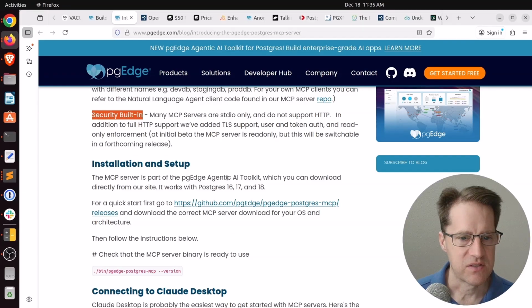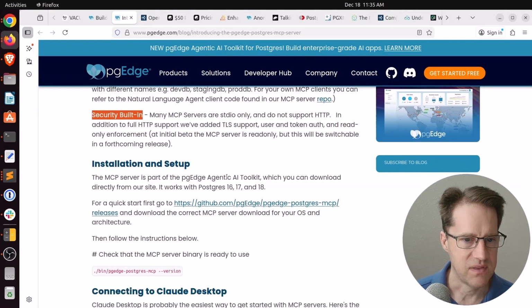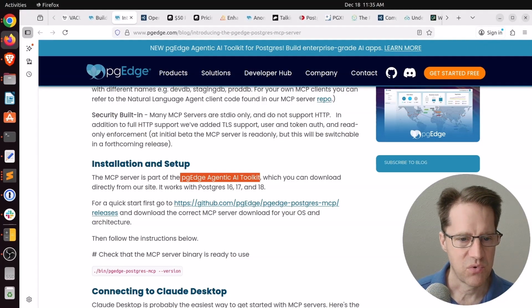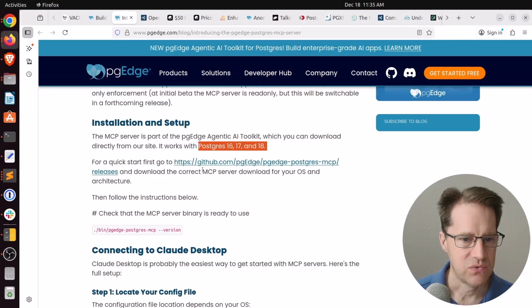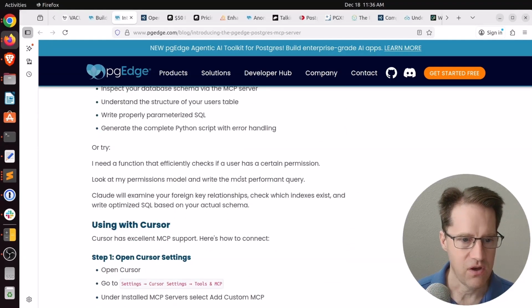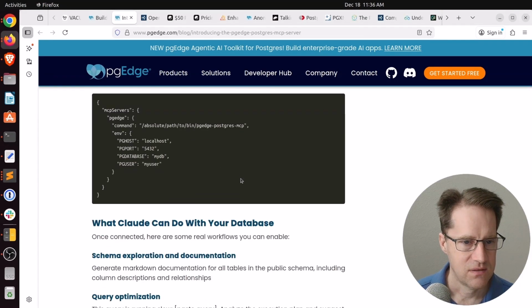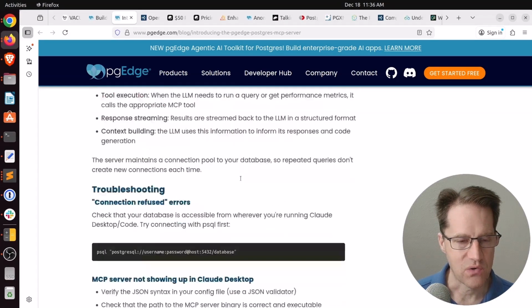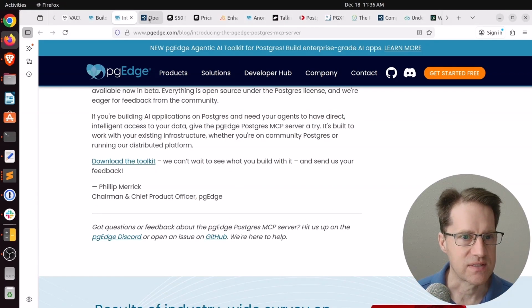This particular MCP server is usable from version 14 and higher, I believe, but the pgEdge Agentic AI Toolkit is only supported for Postgres 16 and higher. But you can go to this link to download the MCP server for your operating system, and you can get started connecting it up to Claude or other LLMs. And they show you how to get it configured so that any LLM you work with will be familiar with your database. So check that out if you're interested.